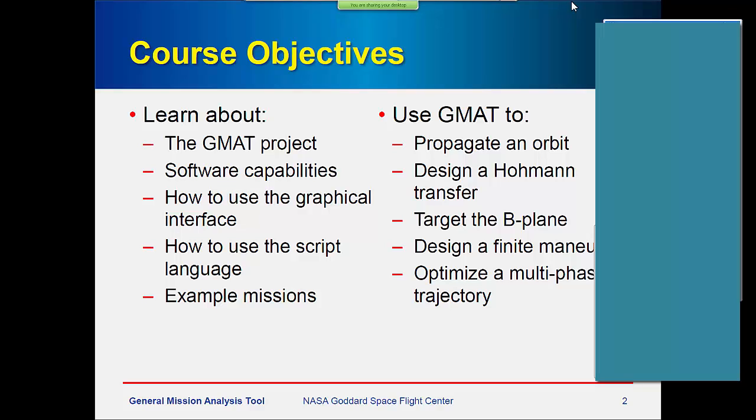So as I mentioned, the course objectives here are pretty simple. We're going to learn about the GMAT project itself, software capabilities, how to use GMAT both in the graphical and the scripting capability, because GMAT has both. We'll go into both of those. Show some example missions, and then later in the afternoon, after lunch, we'll actually go through tutorials on propagating an orbit, designing a simple transfer, and then advanced things like targeting Mars B-plane, performing finite maneuvers, and then performing multiple shooting optimization at the end of the day.